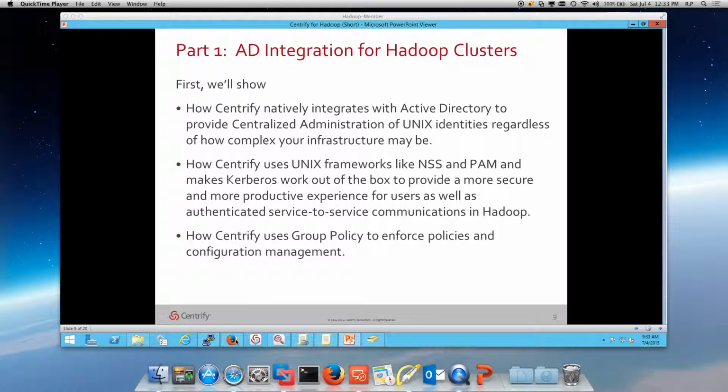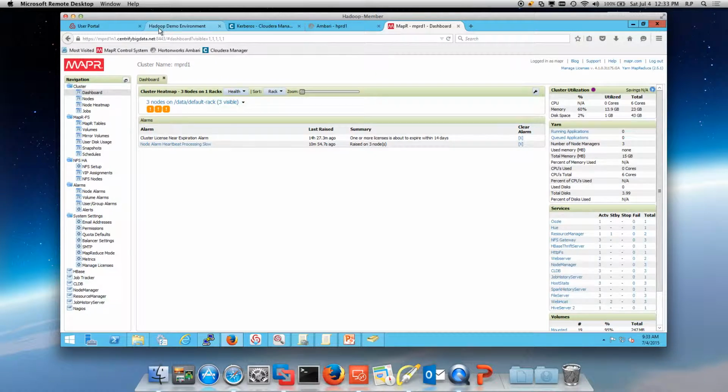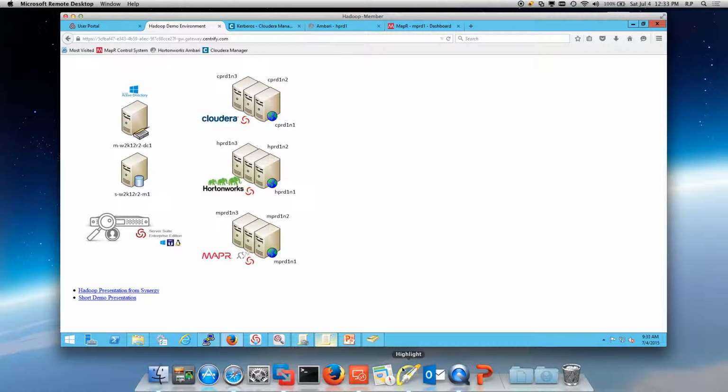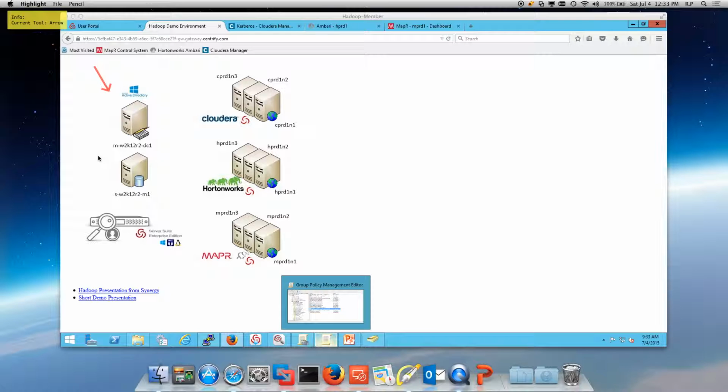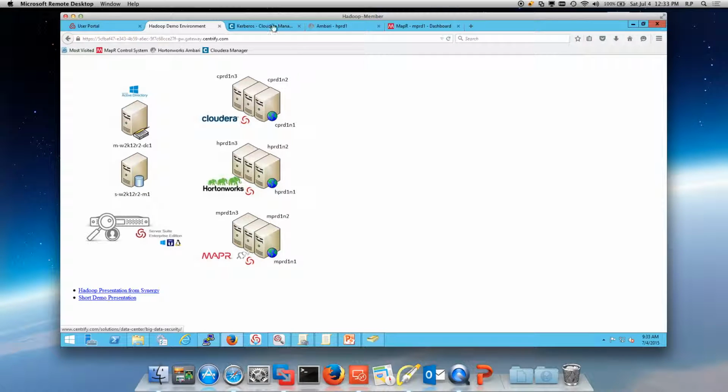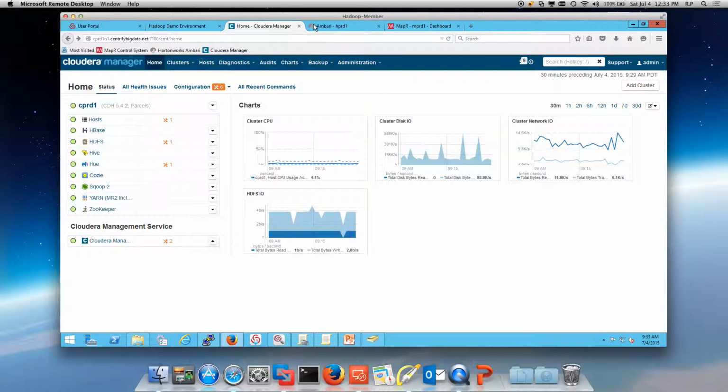First, let's take a look at the environment. What I have here is a multi-cluster environment. I have a single Active Directory and a member server. This member server has been outfitted with Centrify management consoles. The first thing that we need to take a look at is to make sure that our clusters are secured.